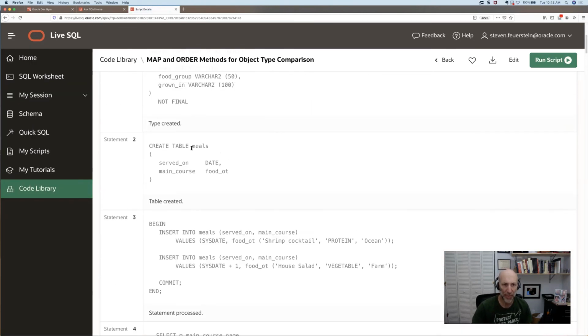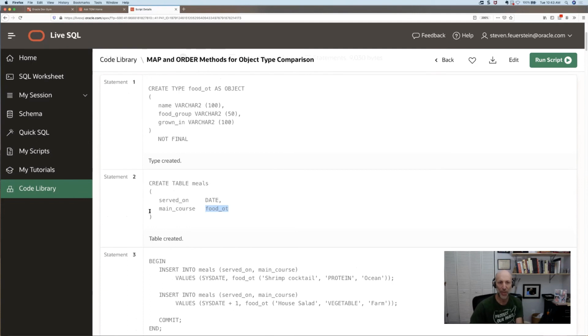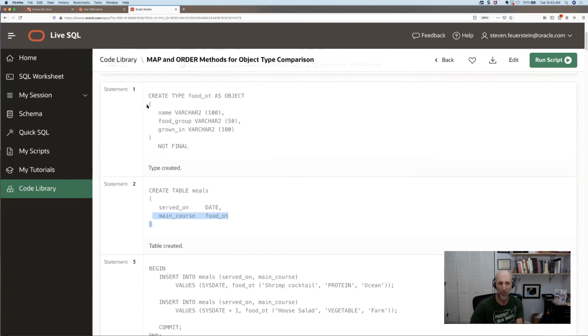So in this case, I've created a table, and it has as a column food OT. And the question that Patricio is asking is, well, should I store the main course like this, or should I store name, food group, grown in, and should I expand it out? So I'd say that the decision about which way to go probably depends in part, at least, on how stable you think your object type is.